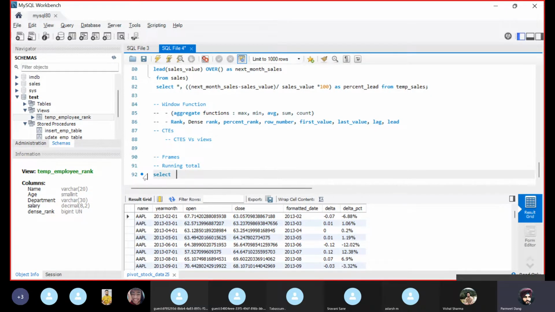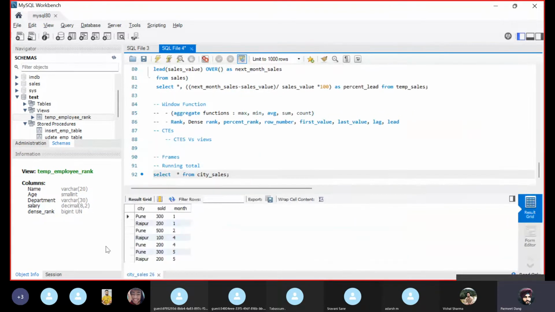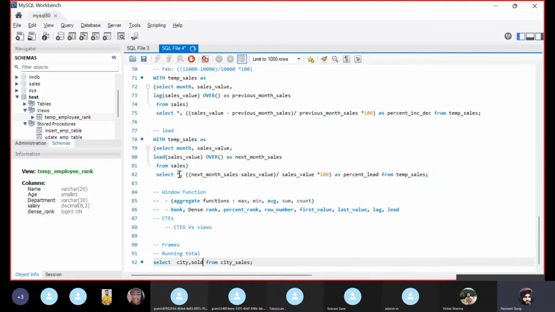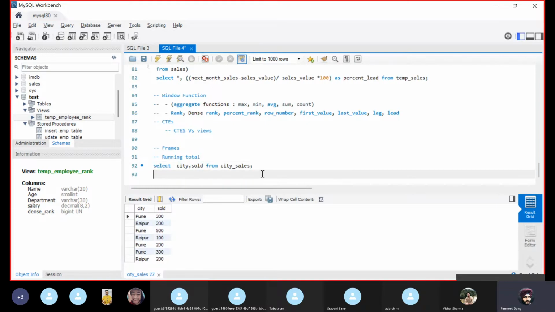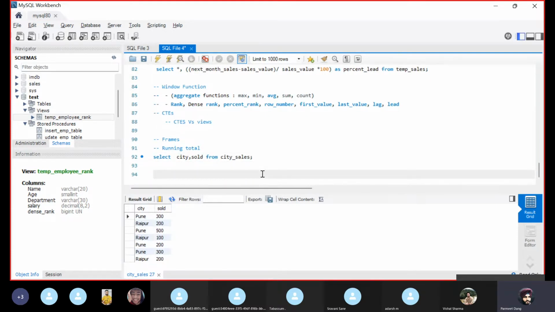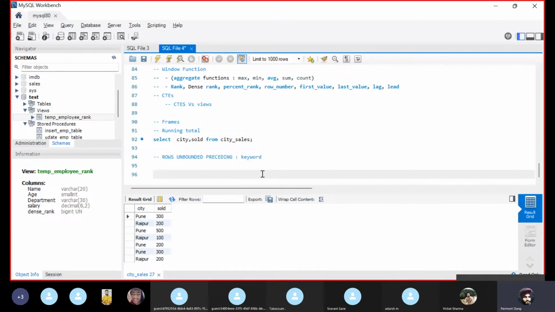So let's say this is my table. Inside this table, I want to calculate a running total. Okay. Let us forget the month. So let's say I have city and I have sold. That's it. I have these two columns and I want to calculate a running total. So how to calculate that? To calculate those running total, you have a keyword. You have keyword rows unbounded preceding. This is a keyword. Okay.